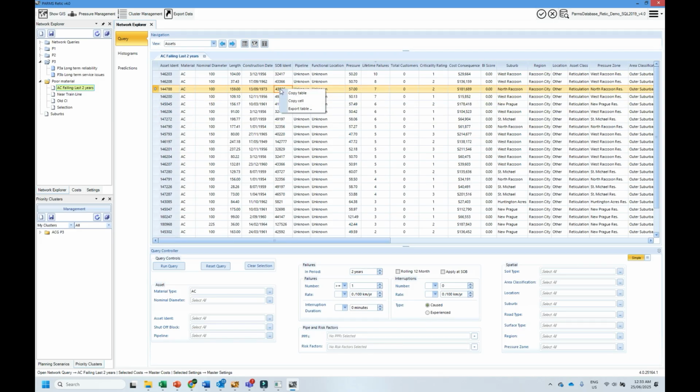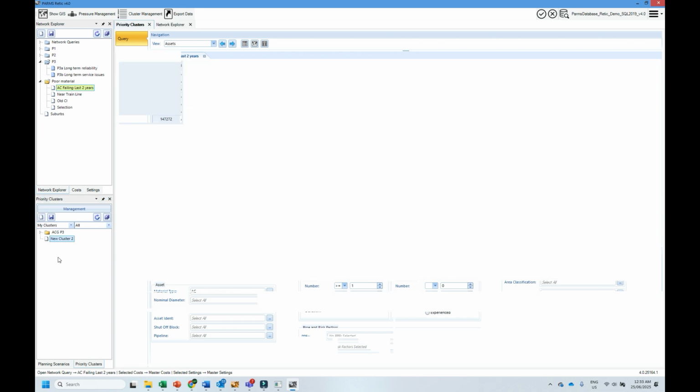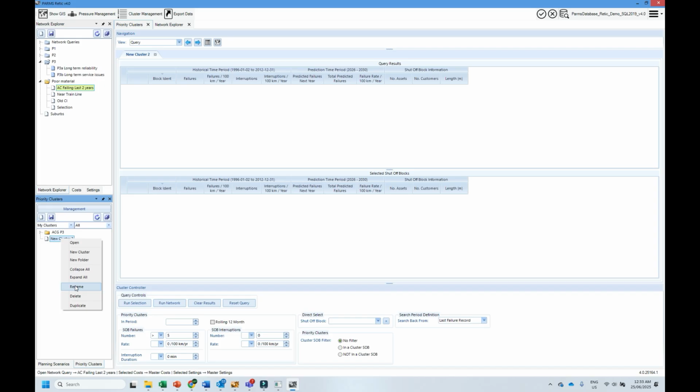So I can select the shutoff block from the cell and then move down into priority clusters and start a new cluster. It's reasonable to name the cluster for the shutoff block, so I'll drop the shutoff block number into the name. Then I will do a direct select of that shutoff block and bring the shutoff block up into my query area. This is now the shutoff block that I am going to develop a cluster for.